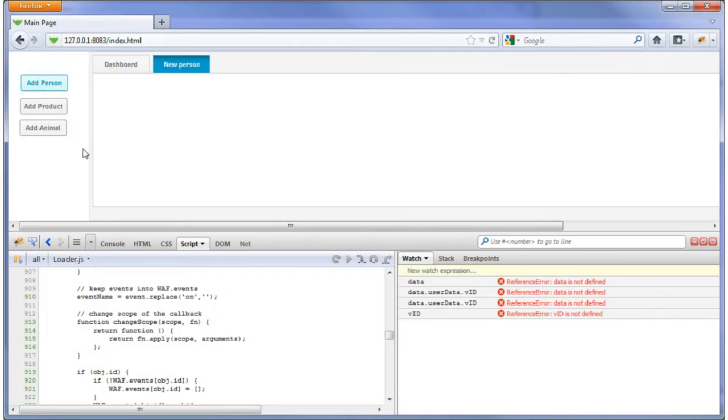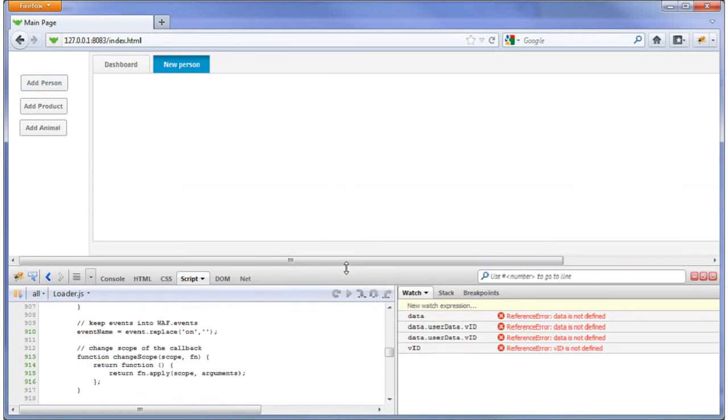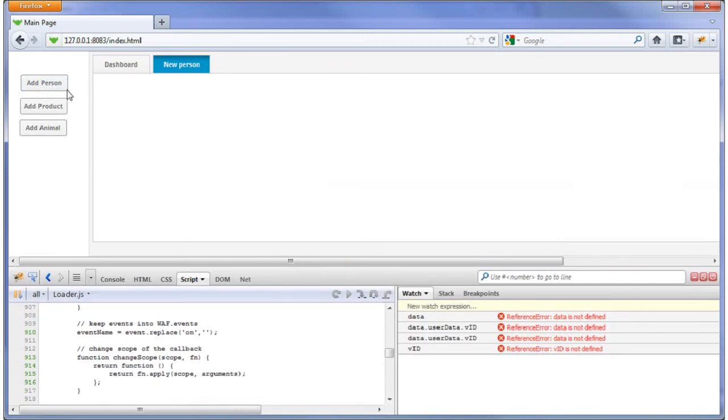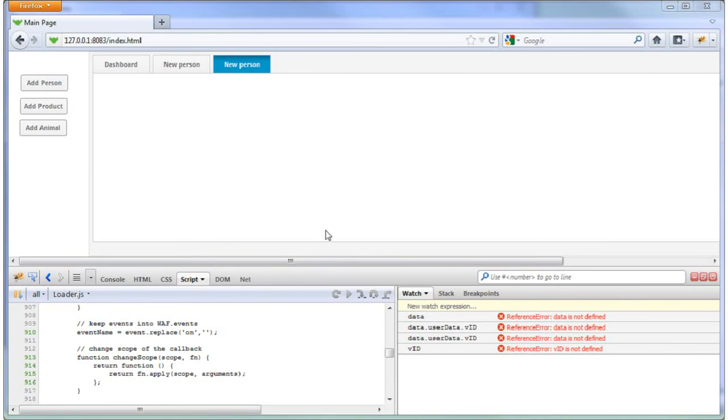Add person. No, we're really not getting that. Oh, I took the debugger out. What am I talking about? I'm just going to take a second away from the video, figure this out, and I'll get back to you.